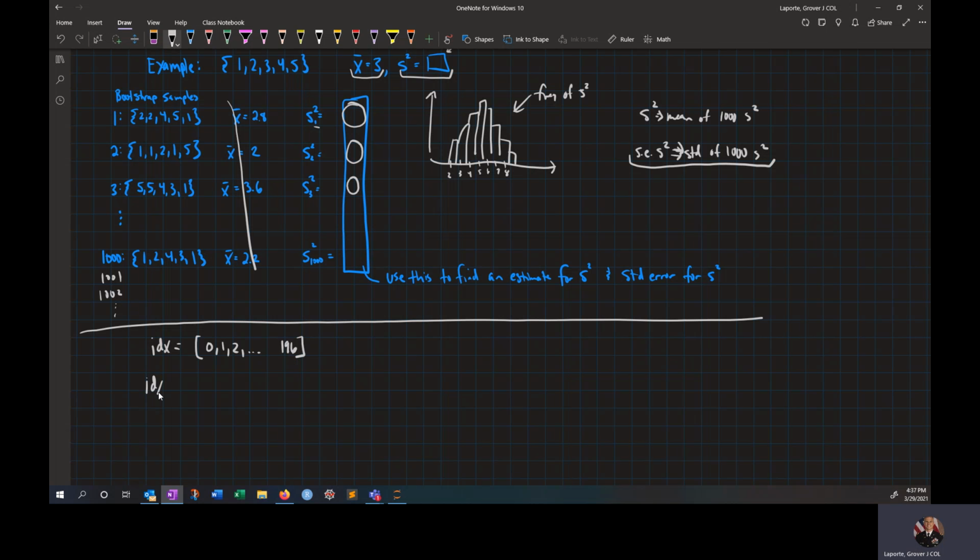And then I create this IDX underscore matrix. And what does it look like? Well, it's a whole bunch of indices where each row represents a bootstrap of IDX. So in other words, this first row here is an IDX bootstrap.